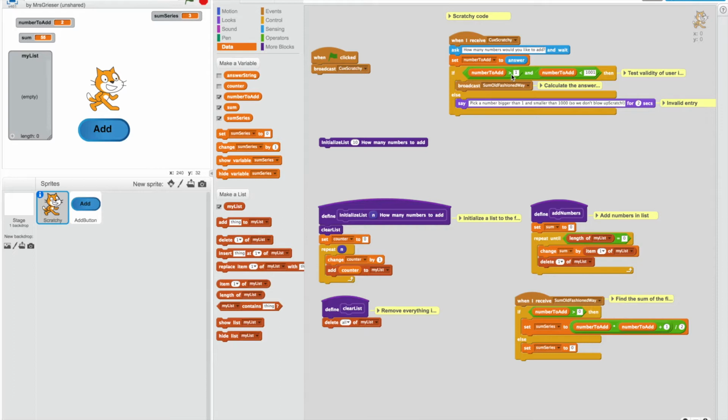So I said if it's bigger than 1 and at the same time smaller than, say, 1,001, which lets you do 1,000, then go ahead and calculate an answer. There is an else here, so if they type something invalid, it says pick a number bigger than 1 and smaller than 1,000. So it gives the user a clue about what they're allowed to input. And that's always good practice whenever you have a user involved: check what they're typing in.